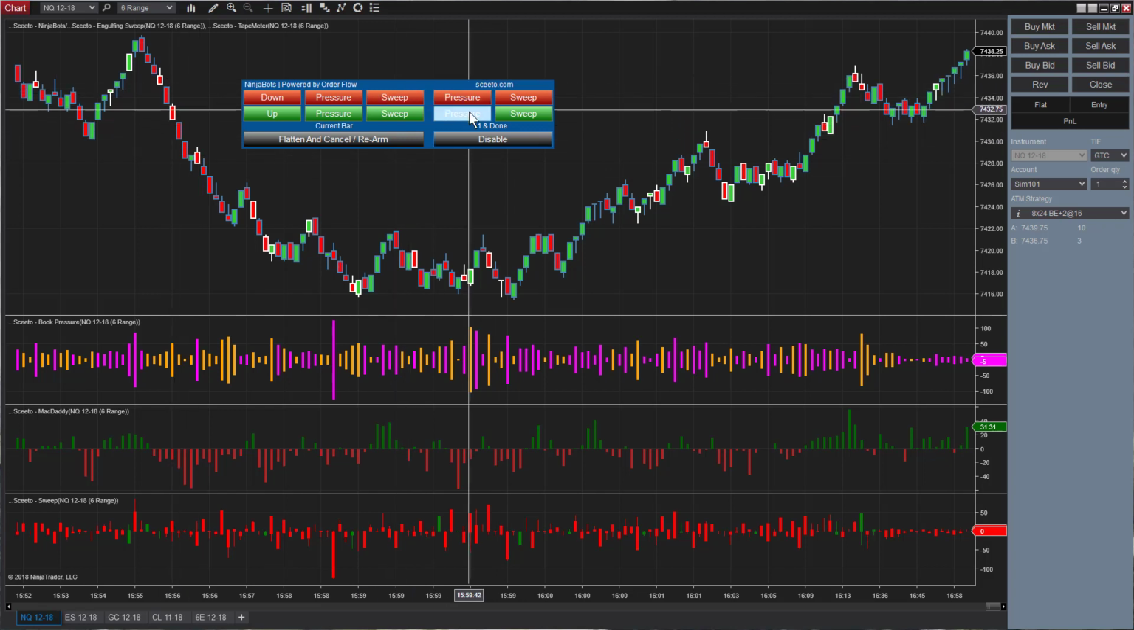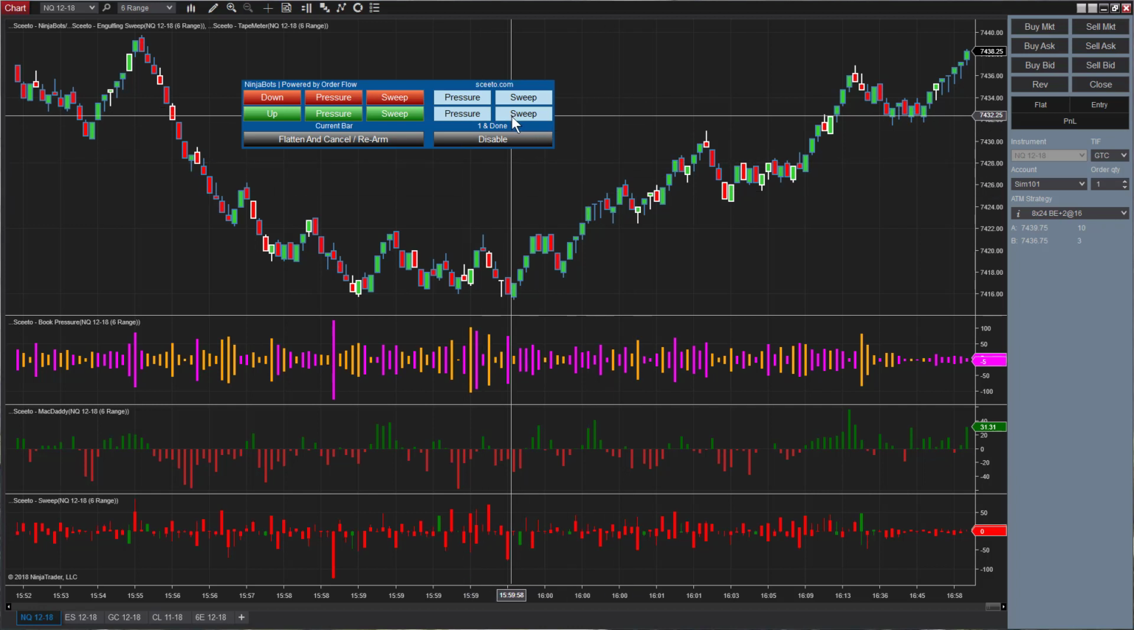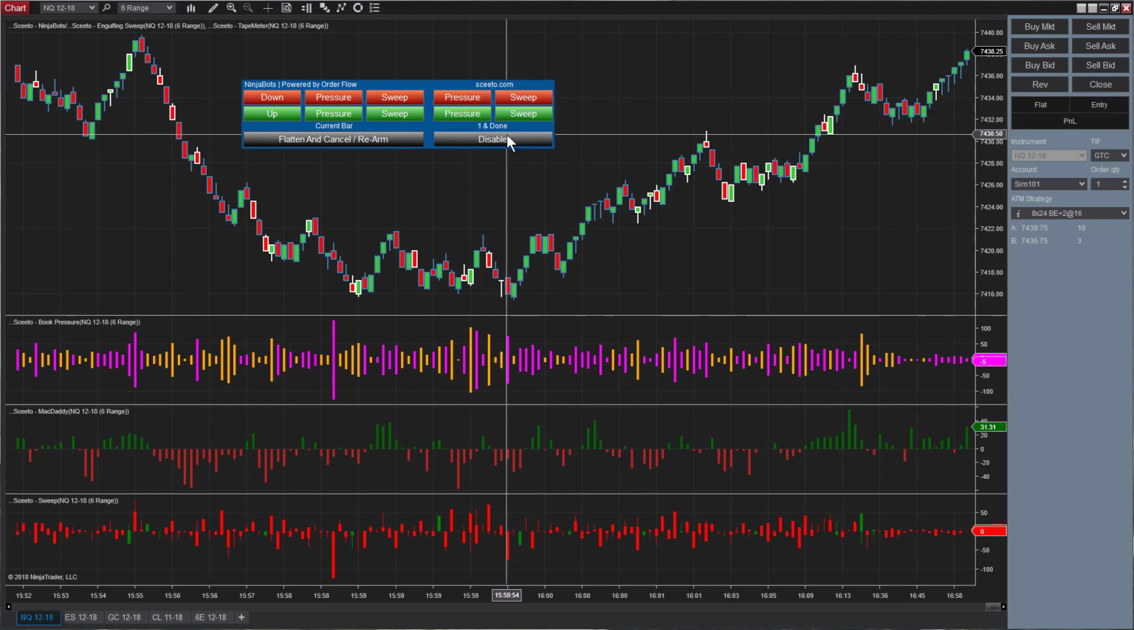So you don't have to worry about it. However, these 4 bots, if you click any or all or some of them, they will stay engaged until at least one of them fires. And then the rest will turn themselves off, so you don't have to worry about it.